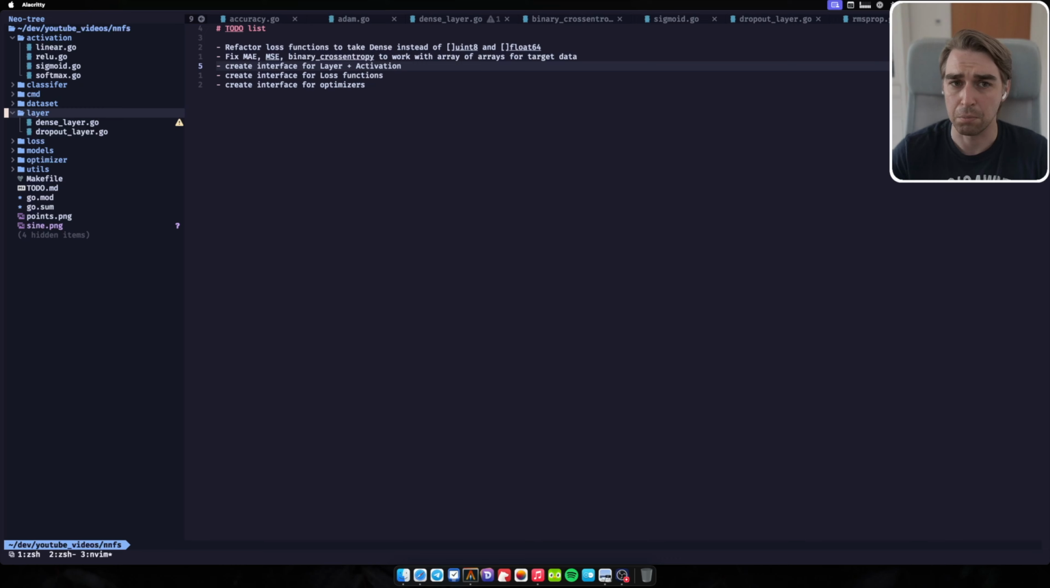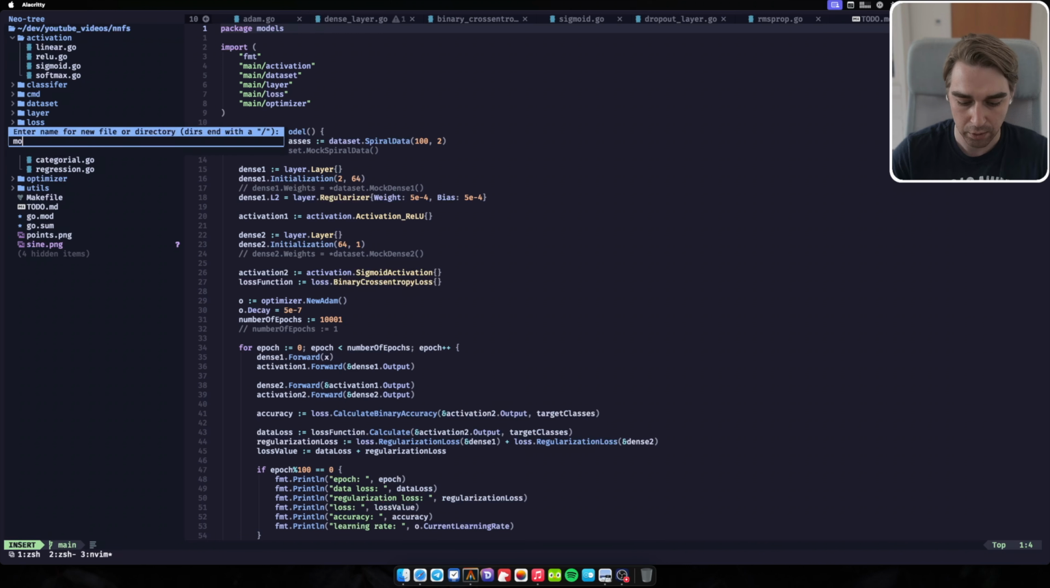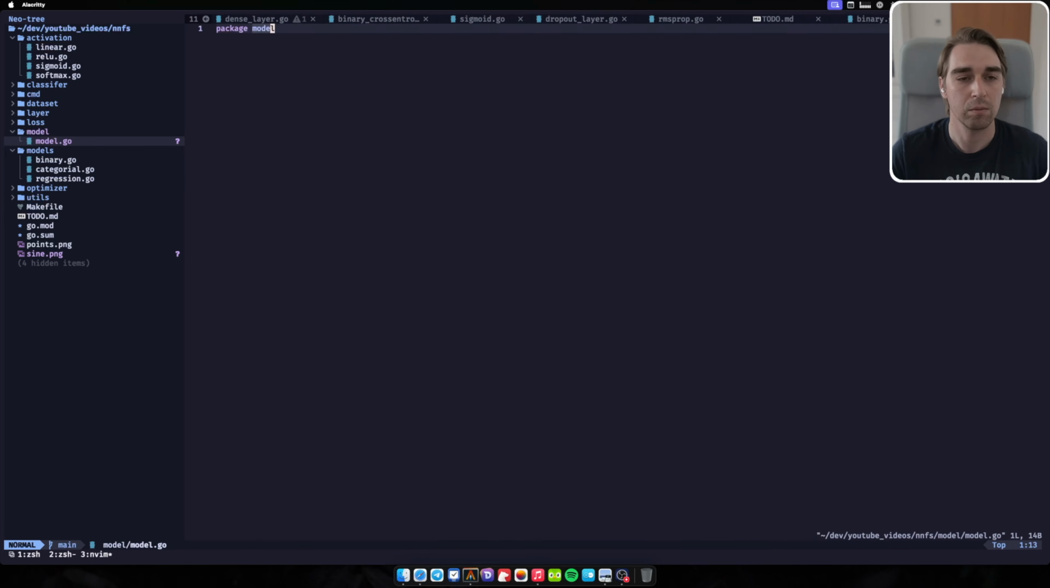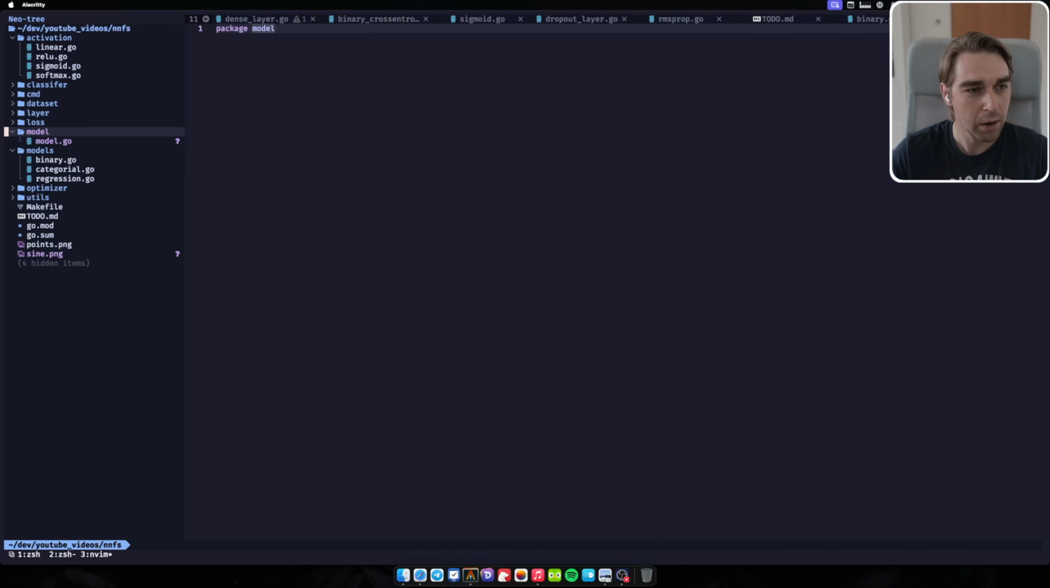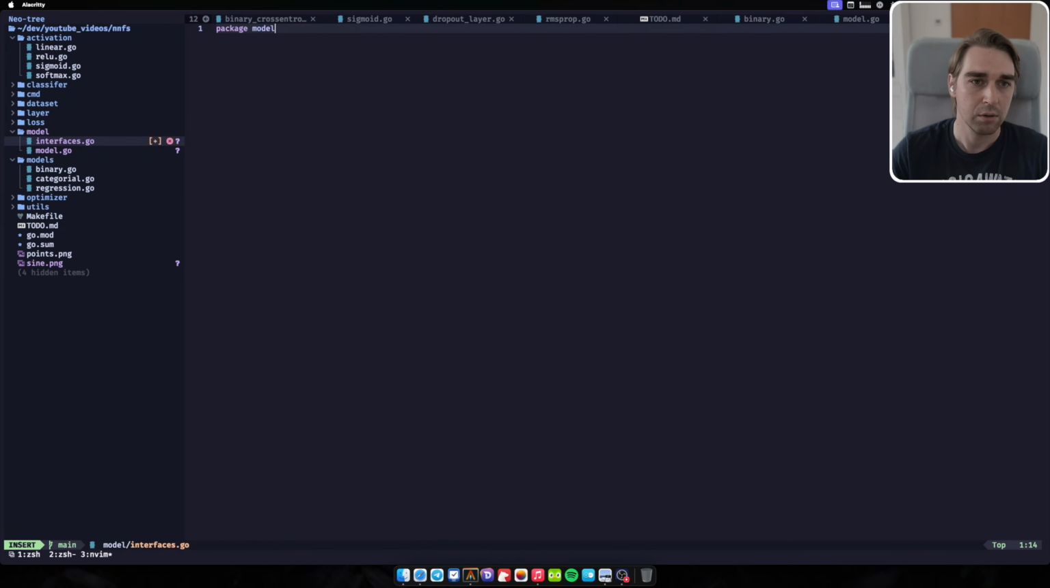Maybe actually in the model. What I need to do, this is the models that I implemented through the book, but I need the model folder. Why? Because I will have the model Go file, and this one will represent the model. Should I put the interfaces here? I don't know. Maybe no. I will put the interfaces for now here. And we'll start. So the first interface, I have no idea what I'm doing.